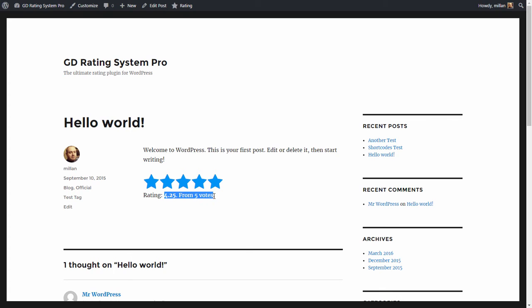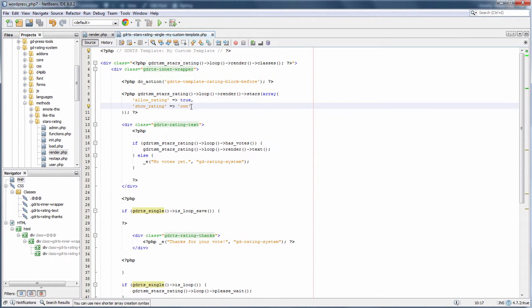Rating text is a separate issue, and it isn't affected by this. In some cases you will like to show the user only their own rating without revealing the overall rating of the rating block, so this is the way to do it. You can practically show your own rating instead of the overall rating.